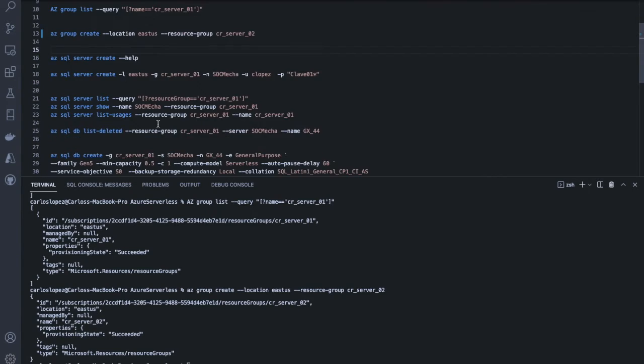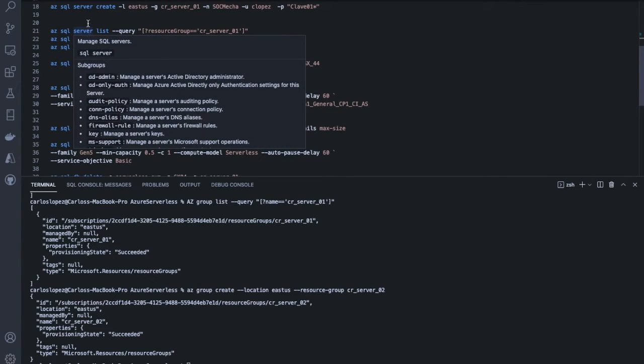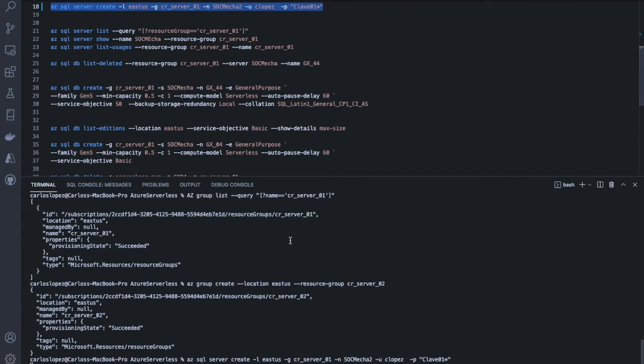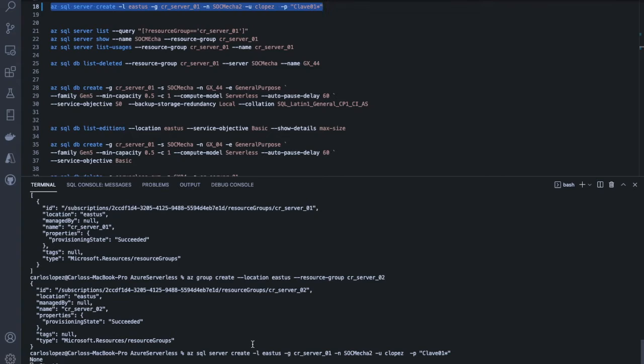Right? So now we will create a SQL Server directly, specifying the location and the group that we are creating. For this one we have created CR servers 01, the name of the server that we are creating, and the user that will use the SQL Server. In this case, we will create a number 2. Alright, and we will execute. This will take some time. It is running, as you can see.